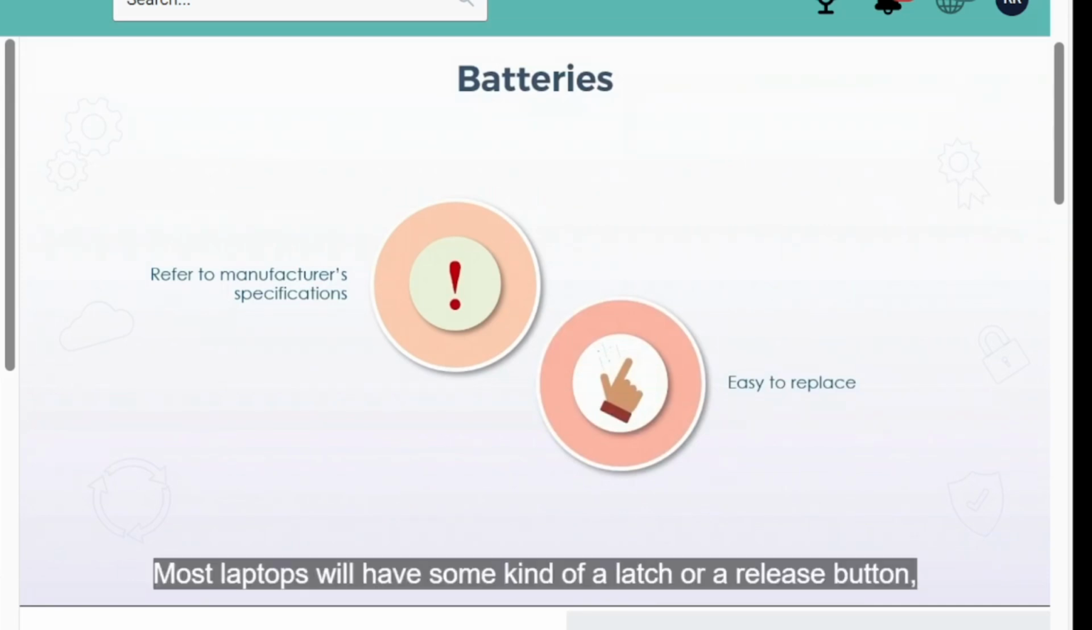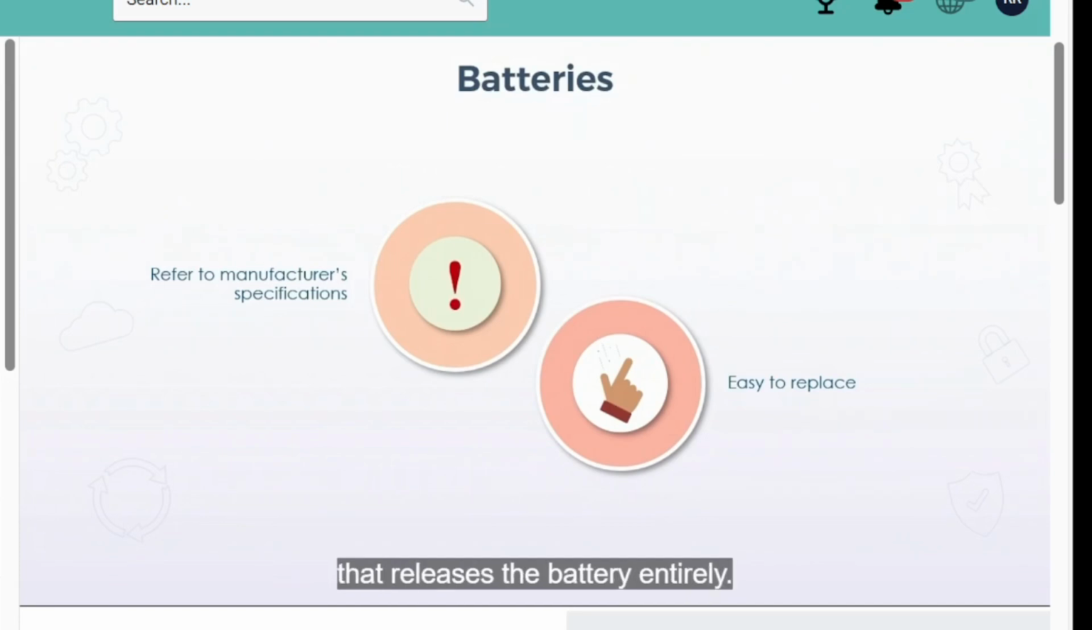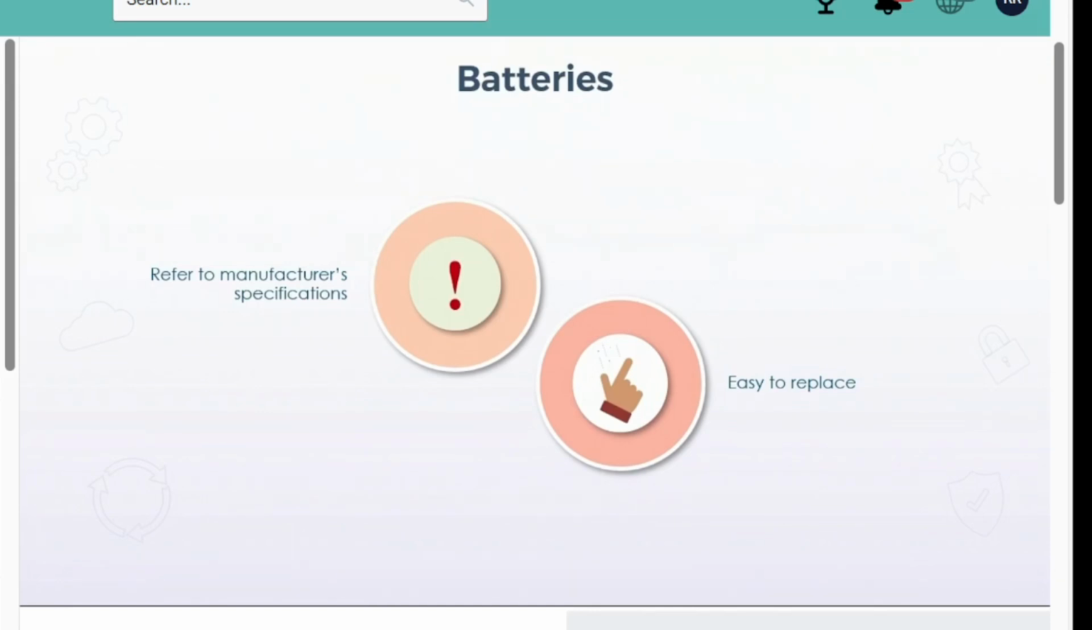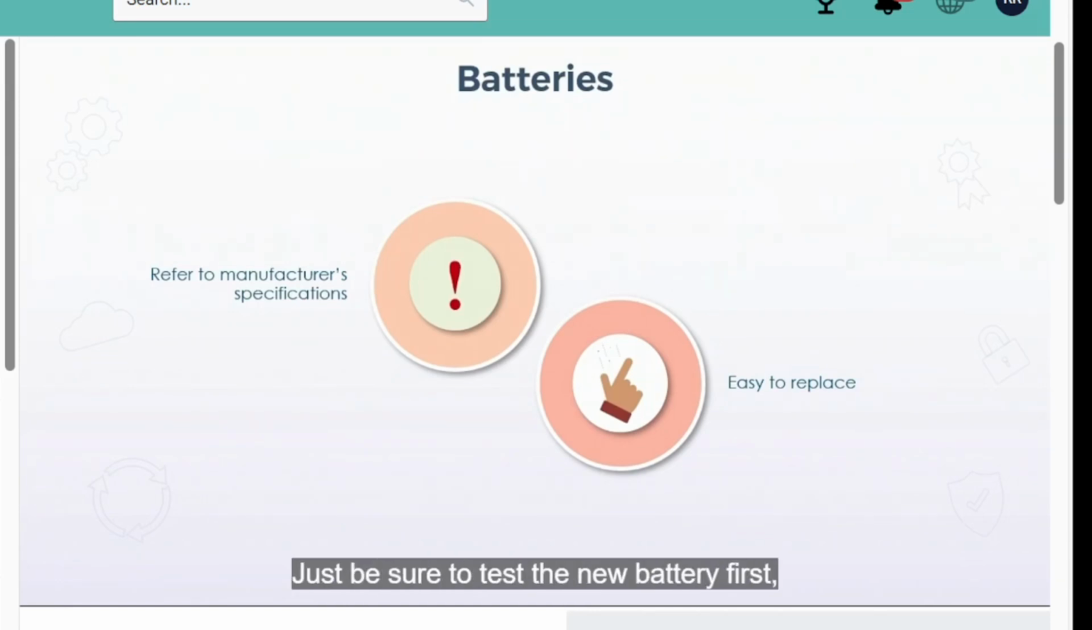Most laptops will have some kind of a latch or a release button, usually on the bottom of the unit, that releases the battery entirely. Then simply insert a new one into the existing compartment. In some cases, you may encounter a lid with a screw, but it would still just be a matter of removing the existing unit and replacing it with a new one. Just be sure to test the new battery first by powering up the laptop without the power cord to ensure that it's running from the battery.